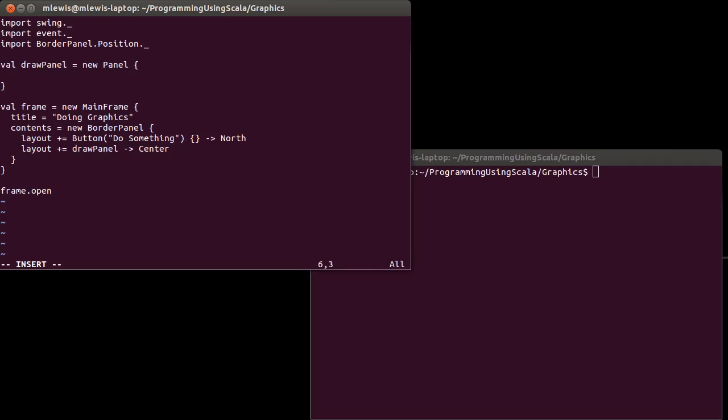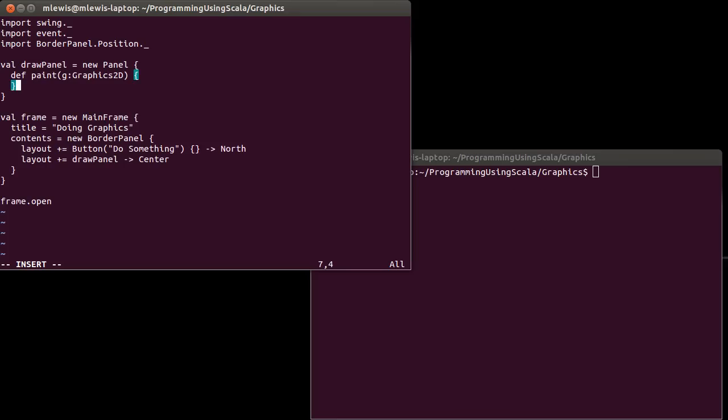Now, the panel already knows how to draw itself, and it does so using a method called paint. And that method takes one argument, it's of type Graphics2D, and we'll talk more about what that means in just a second. But the panel already knows how to do this, and if you're going to tell it to do it in a different way, I have to put in another keyword here. I have to override the panel's normal paint and create my own paint. So when you want to make your own custom drawn panel, you'll make a new panel, and then inside of here you have to add an override def paint and pass it an object of type Graphics2D.